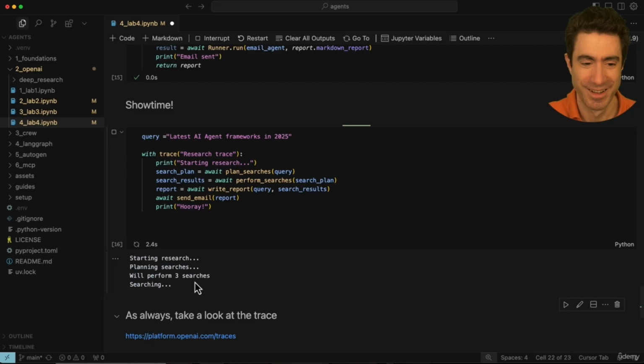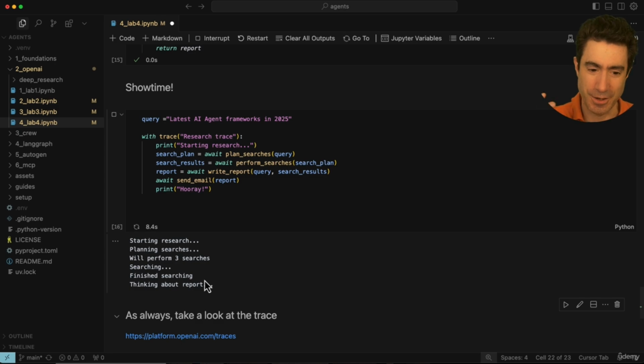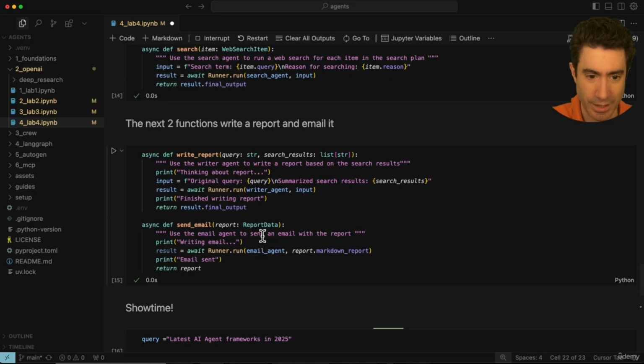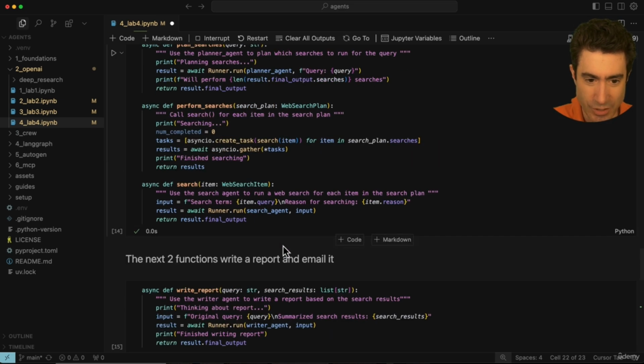Let's have this running. So it's starting the research. It's planning the searches. It will perform three searches. And it's already finished. So it used an agent to figure out what three searches to do. And then for each of those, it used a hosted tool from OpenAI to actually carry out that search. It got back all of the results. We're now using an agent to synthesize the results and turn it into a report. It's going to generate a report in Markdown, and then it's going to turn that into an HTML email. So we will let it do its thing.